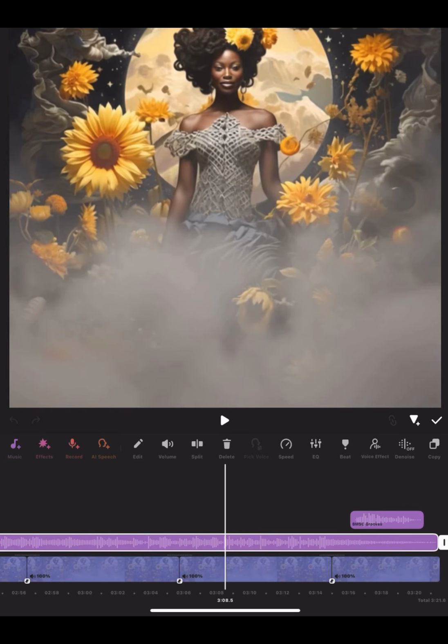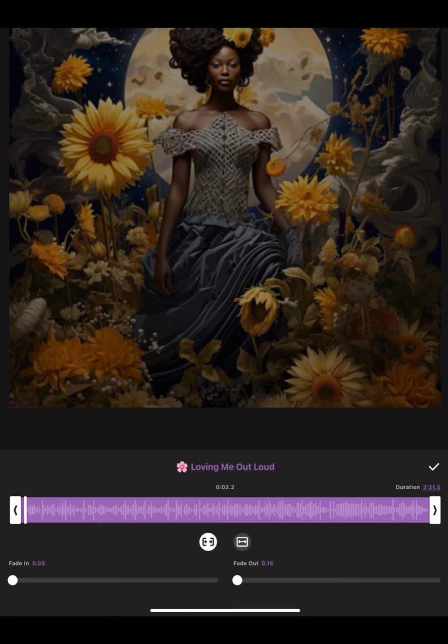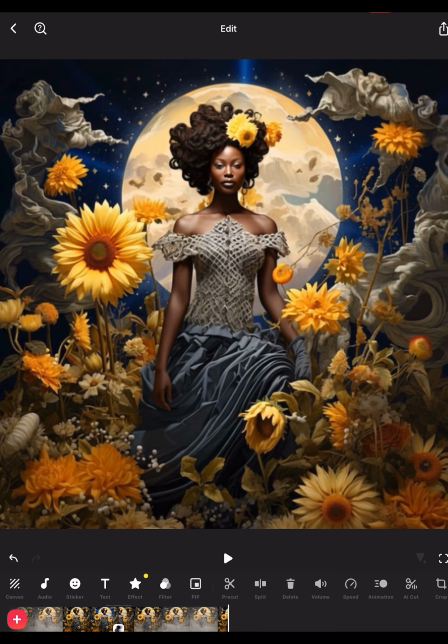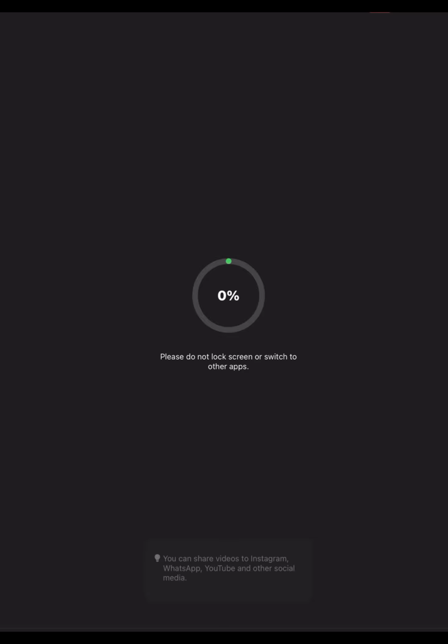Okay, so because I want a softer fade out, I'm just going to edit the file and fade it out a little more. So I'll fade it out to 4 seconds, and it's going to make for a much softer ending. Now that my video is complete, I can go up and save my video. And stay on this screen until it's finished, because if you go out of this screen or switch to another app, it's going to stop the save.